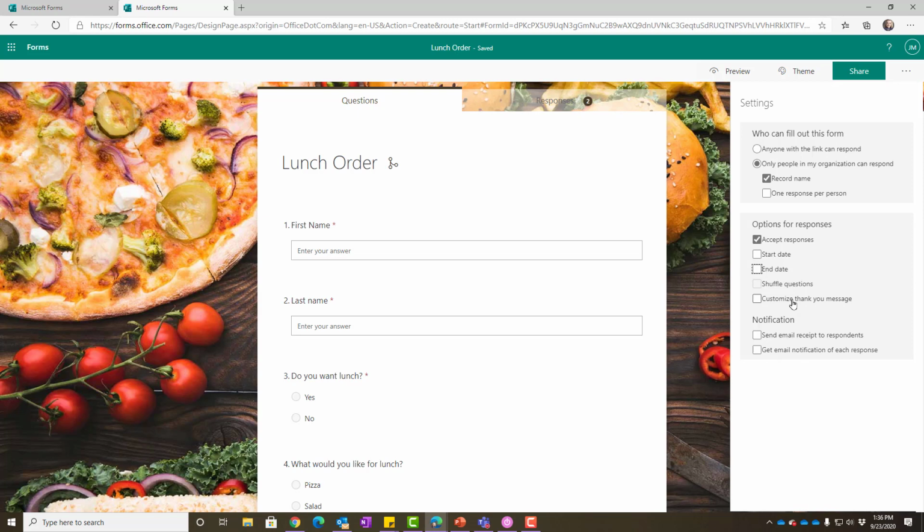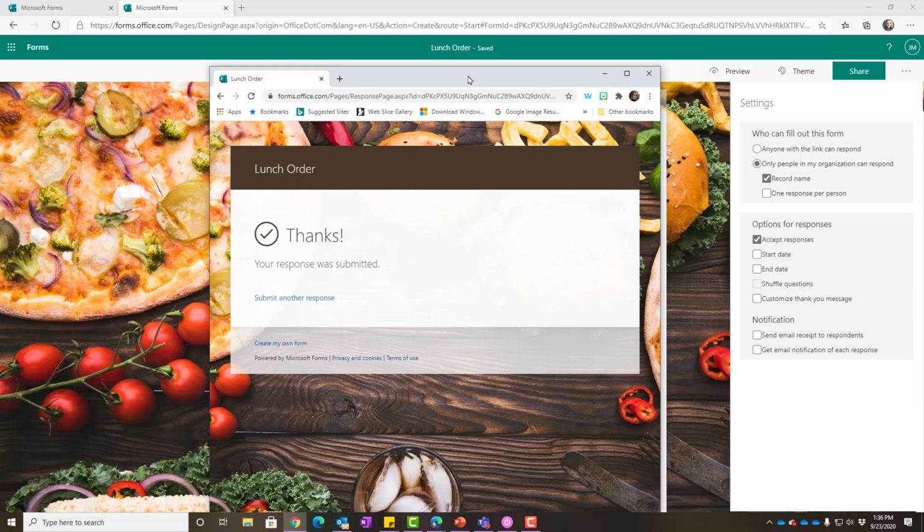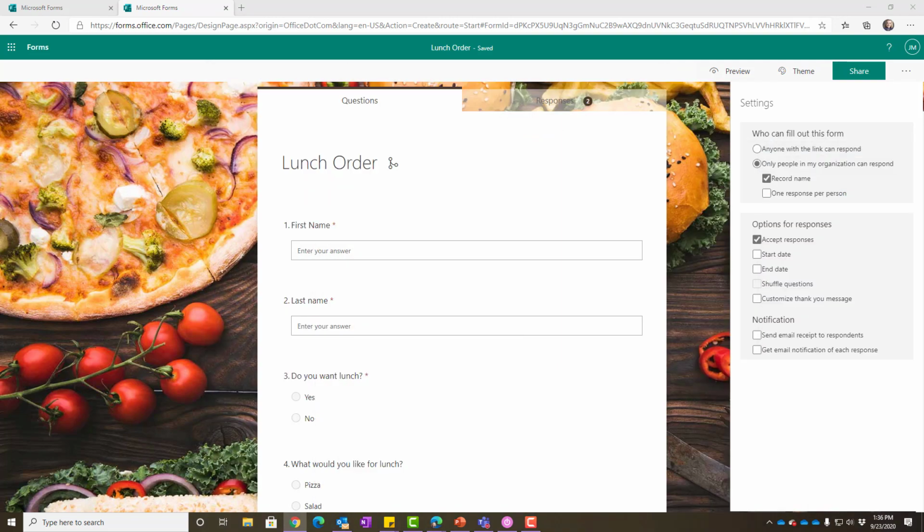You also have the ability to add a customized thank you message. So when I completed that form, it just said, thanks, your response was submitted. If you want to put something more personalized or maybe next steps, things like that, a call to action, you can choose to do your own custom thank you message.